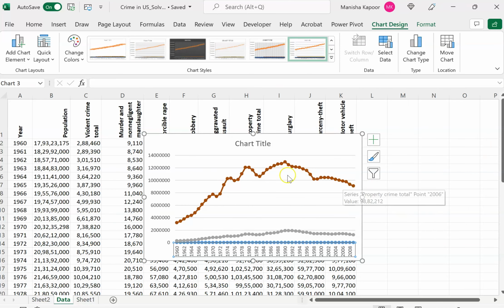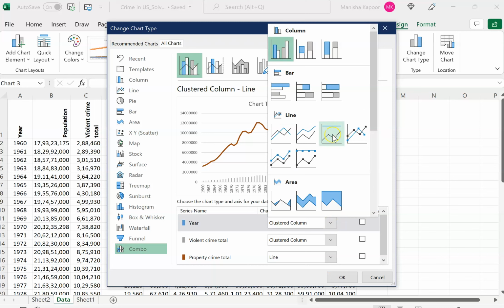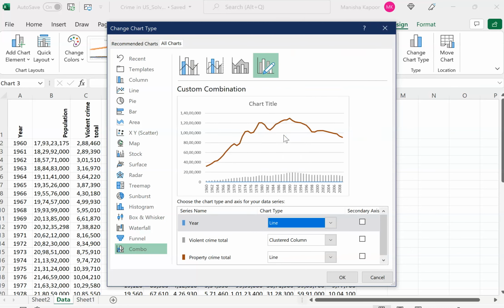Now the next thing I want is that I have these two variables: this one is property crime, and this one is violent crime. For these two variables I want two y-axes. So how do we add another y-axis on the right? We go to chart design and change chart type. In combo, the year is set as cluster column, and I don't need that. I can just use a simple line here.